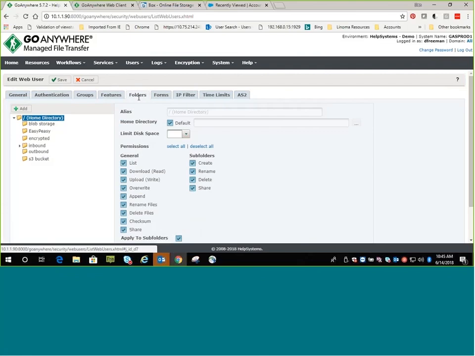Take a look at the folders tab here. Once they do log in, think of this like using FileZilla or WinSCP: when you log in, you get a certain folder structure of what you have access to when you jump in. Same thing here. One thing to note is everything is virtual. So you'll notice my home directory is pointing to default, which is just in the install directory. That can be changed if you just unclick it.